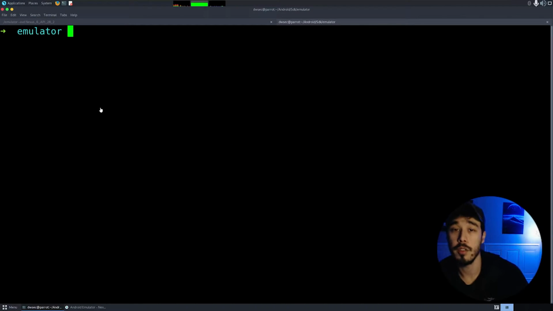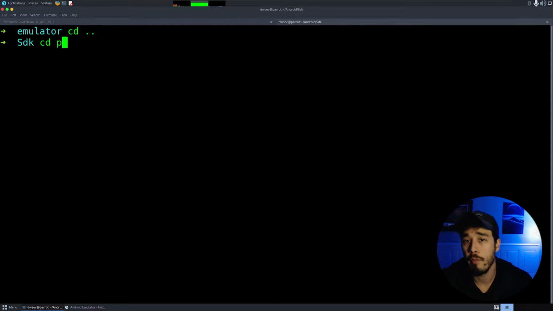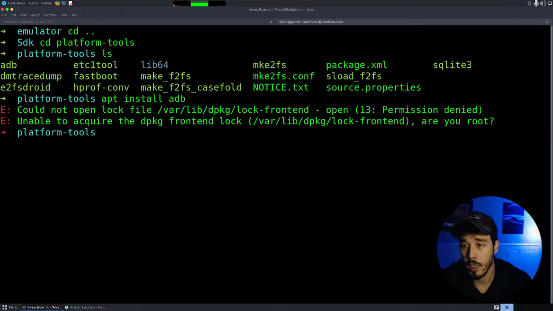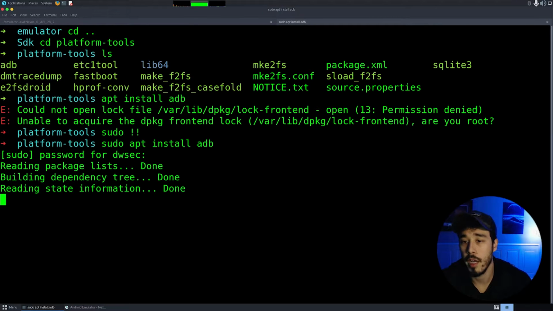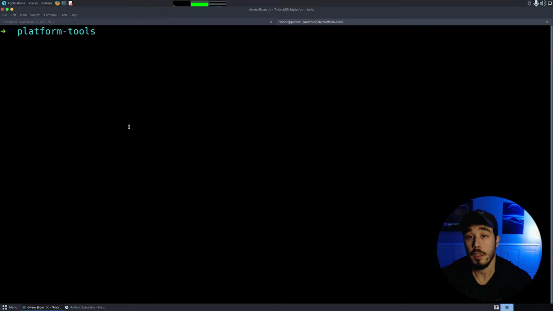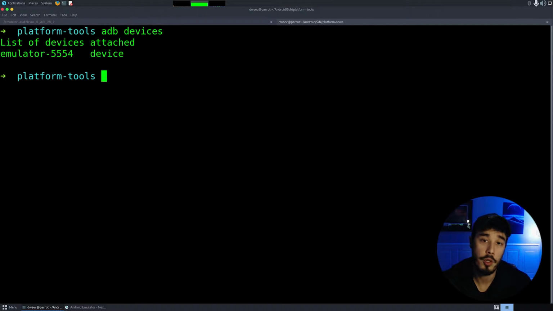So now we're going to get into ADB, which is Android Debug Bridge. You can either go to the Platform Tools directory, or you can apt install adb if you're running a Linux machine. So I already have it installed. So let's go ahead and get started. First we're going to do adb devices. This will show you all the devices currently attached that you're able to communicate with.